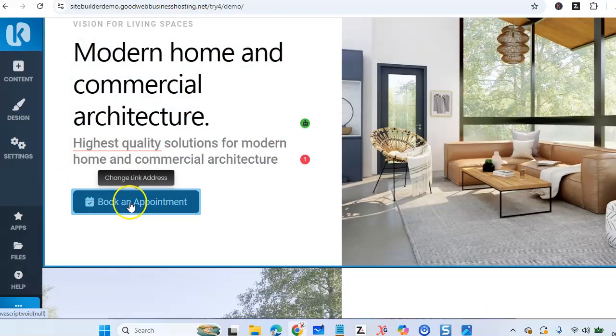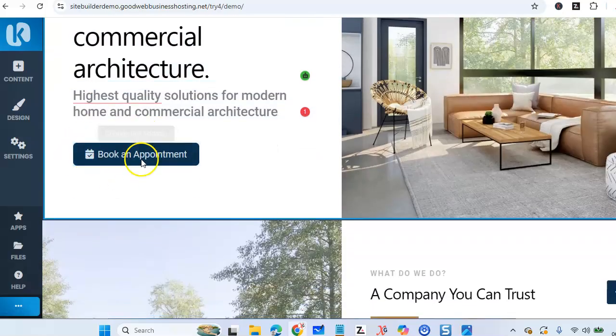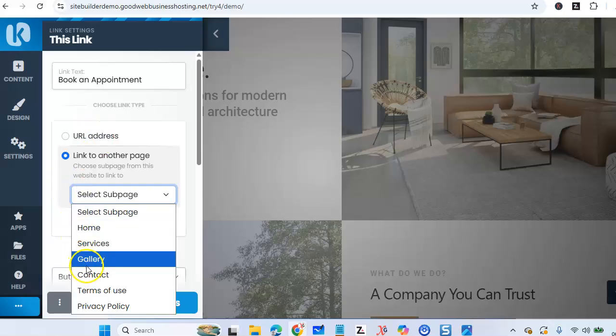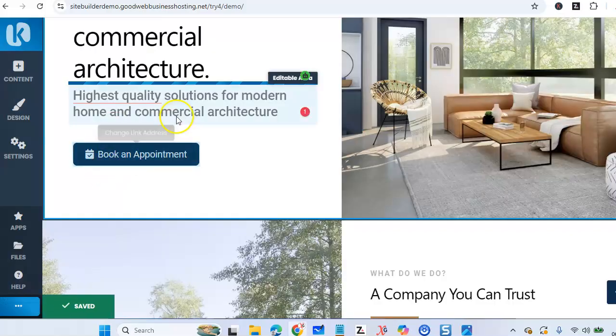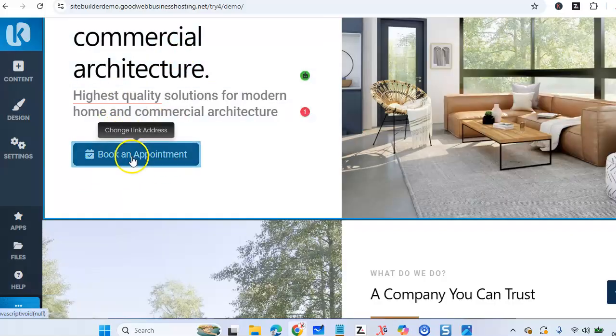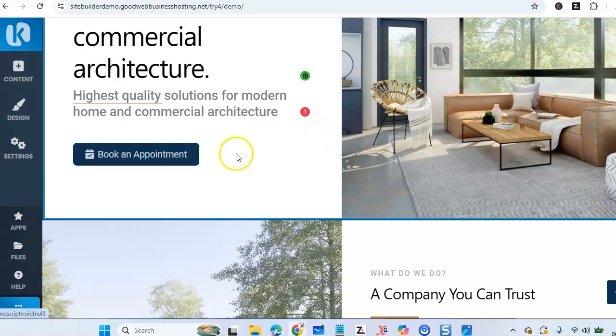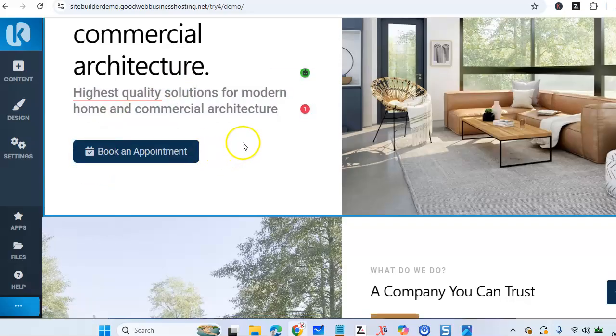And let's say you're doing a website like this and you want to say book an appointment. As you can see, as I hover the cursor over, it says change link address. If we clicked on that, this then brings this up. And what I could do is I could link that, say, to the contact page. Again, these are only ideas. And then when you come to the website, they will click that, and then they can make an appointment and contact you by doing that. There's also apps on the website that you could replace this, but I'll do that in another video.